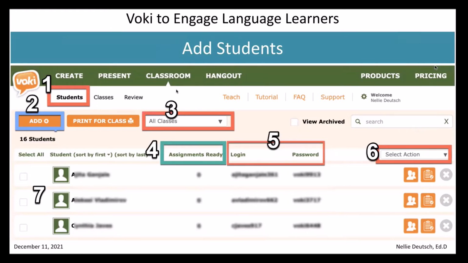Notice number one, you can also add students. Number two, you go to students and you click on add. It's very intuitive, very easy to use, but you can use these slides for any help that you may need. And then number three, you can choose from your classes. You can give assignments to different classes, same assignments, or you can give assignment per student.